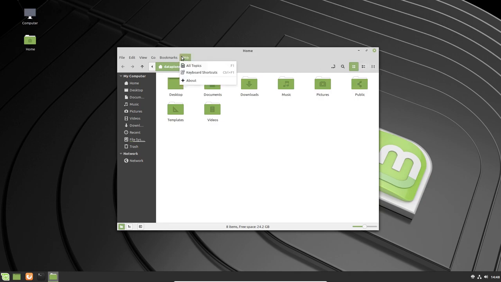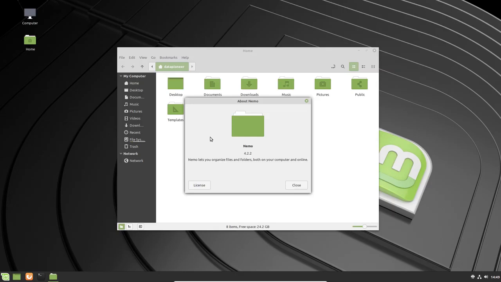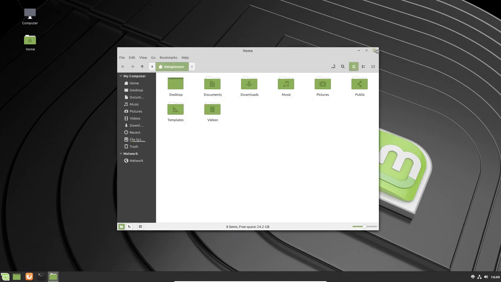Okay, and so let's take a look and see what this file manager is. It looks like it's Nemo 4.2.2. I like Nemo. It's really nice. It's kind of like Caja. All right, let's click close.